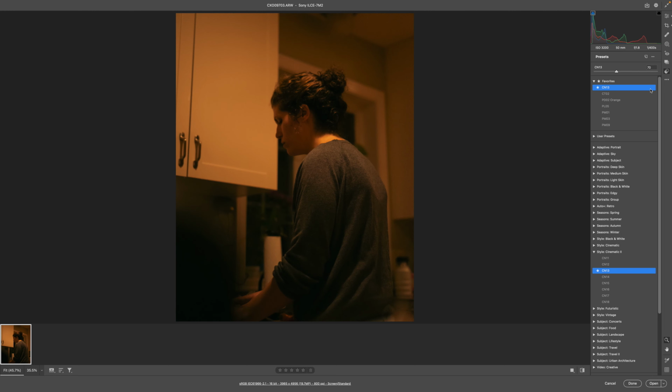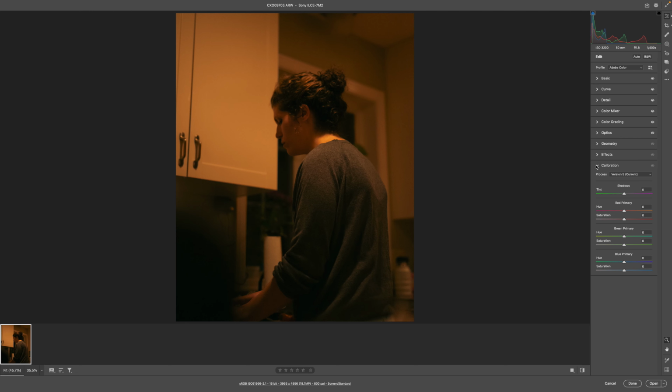70 looks neutral to me. It's a personal preference. You guys can play around with this and make it look however is pleasing to you, but 70 looks good to me. So I go back to edit, primary colors here in calibration.